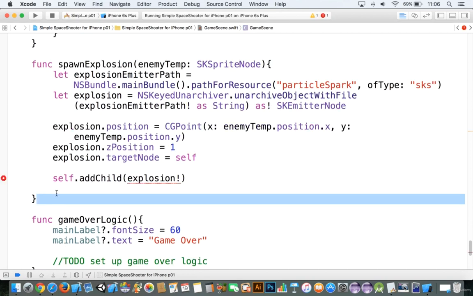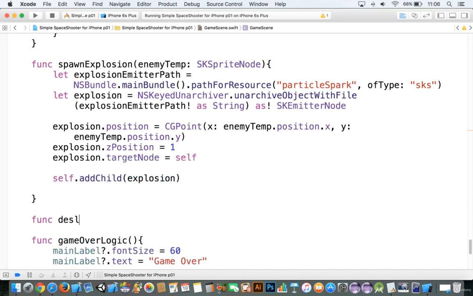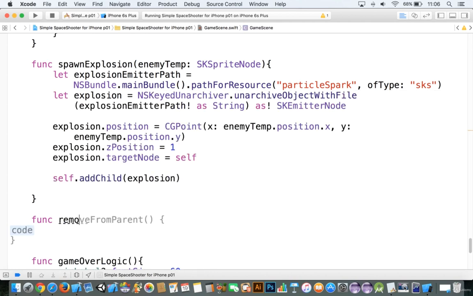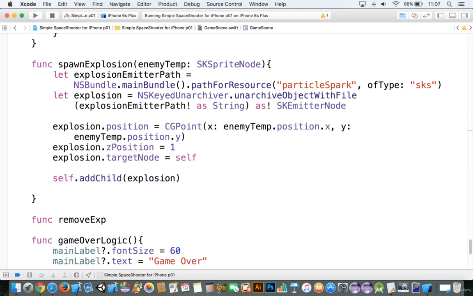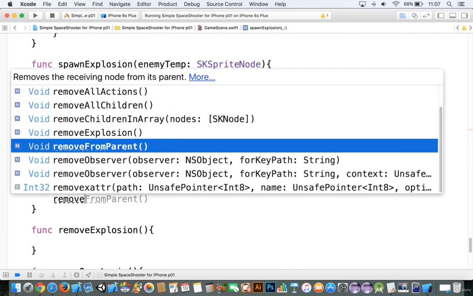We're going to go to self.addChild(explosion), and you don't need the exclamation point there. Then we need to delete the explosion. So let's add in a function. We'll call this deleteExplosion, or removeExplosion might be a better way. Remove explosion, and we'll call this after.